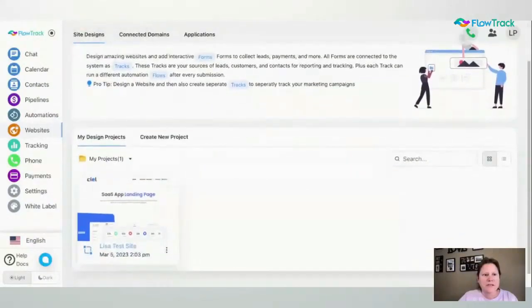Danny created the chat widget. So if you wanted to, you could go back to chat, find that chat widget, and get the code again, but he sent it to me. So where you put it is up to you.